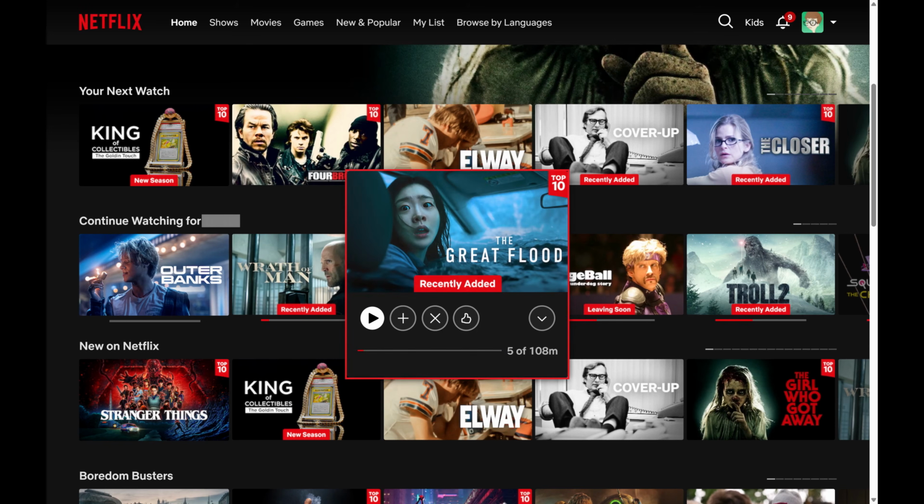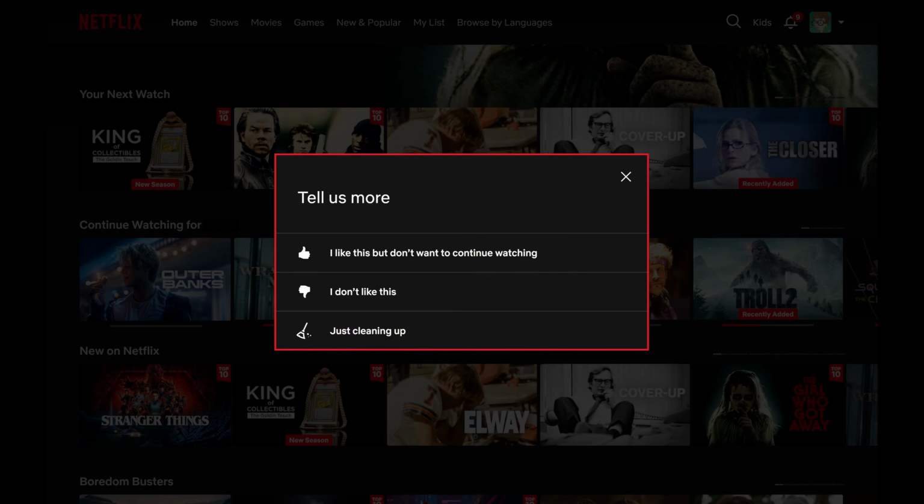Step 3. Hold your cursor over this show, which will cause that content to slightly pop out, and then click the X on that item. A window opens asking why you want to remove this content from your Netflix Continue Watching.